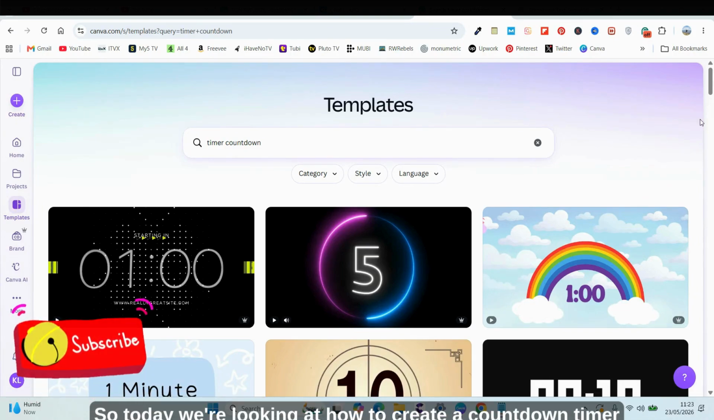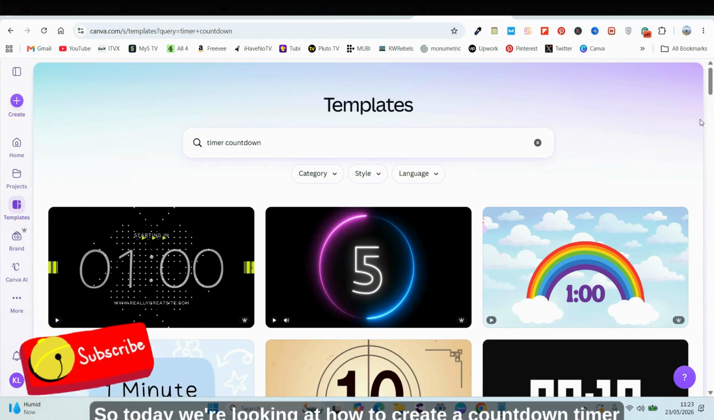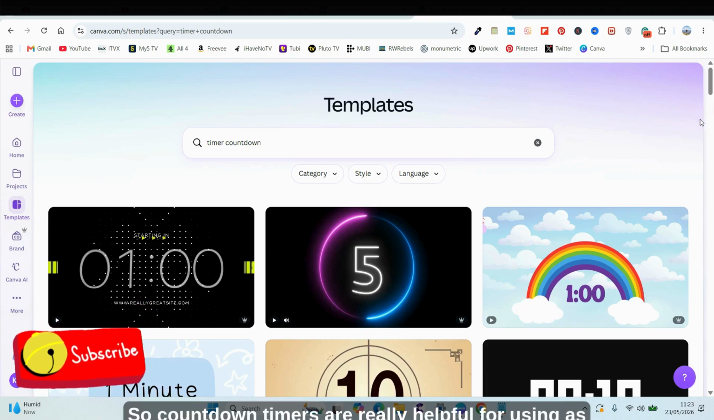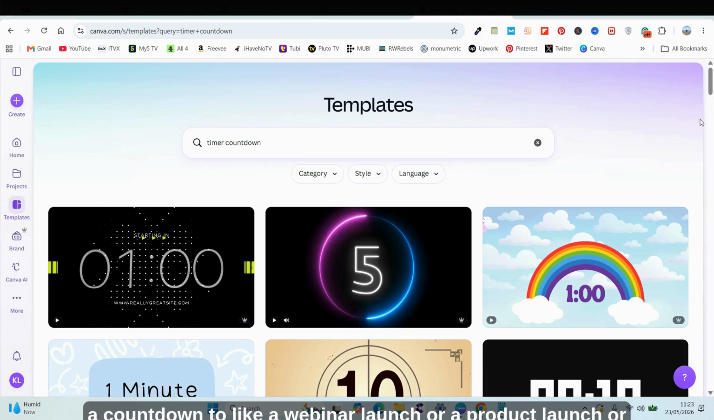So today we're looking at how to create a countdown timer in Canva. Countdown timers are really helpful for using as a countdown to a webinar launch or a product launch, or maybe a sale you're having with your business. And it's so easy to create one of these with Canva.